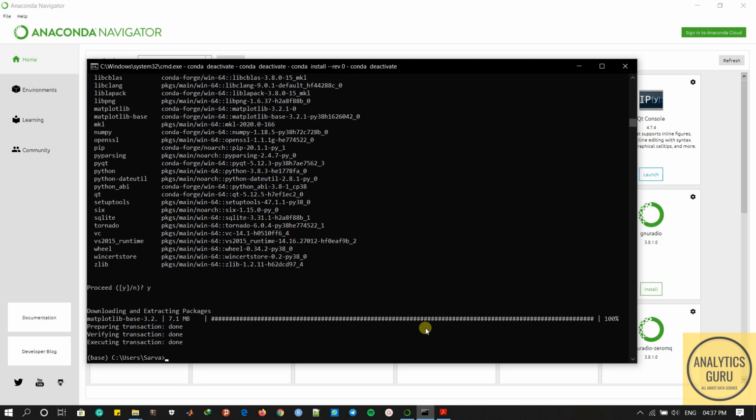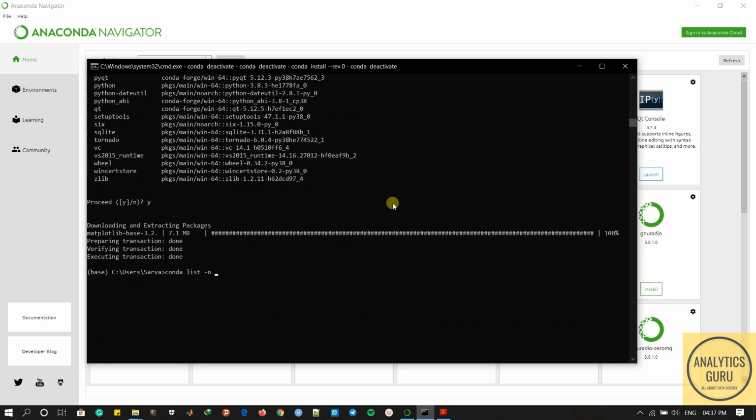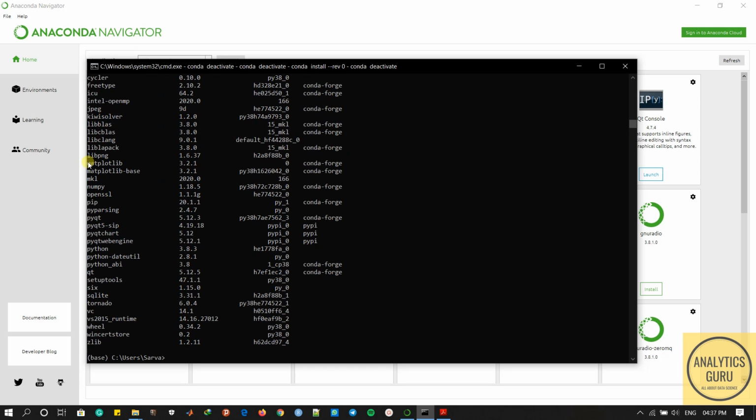Now, how do you verify whether or not your package has been installed? To do this, you need to write conda list -n and the name of the environment which you want to inspect, to see whether or not the package is installed. I installed the package in Rick, so I'll write Rick here. Let's see. As you can see, matplotlib has been installed.